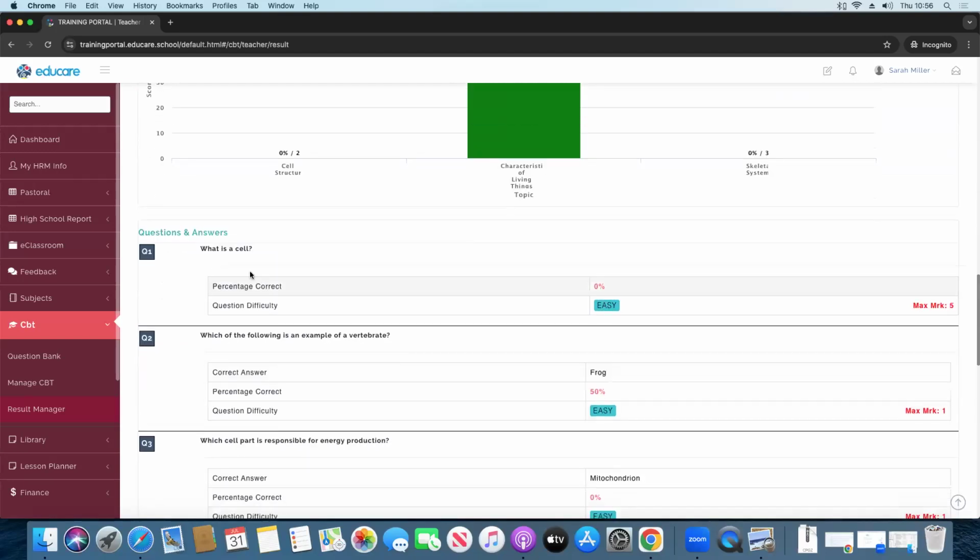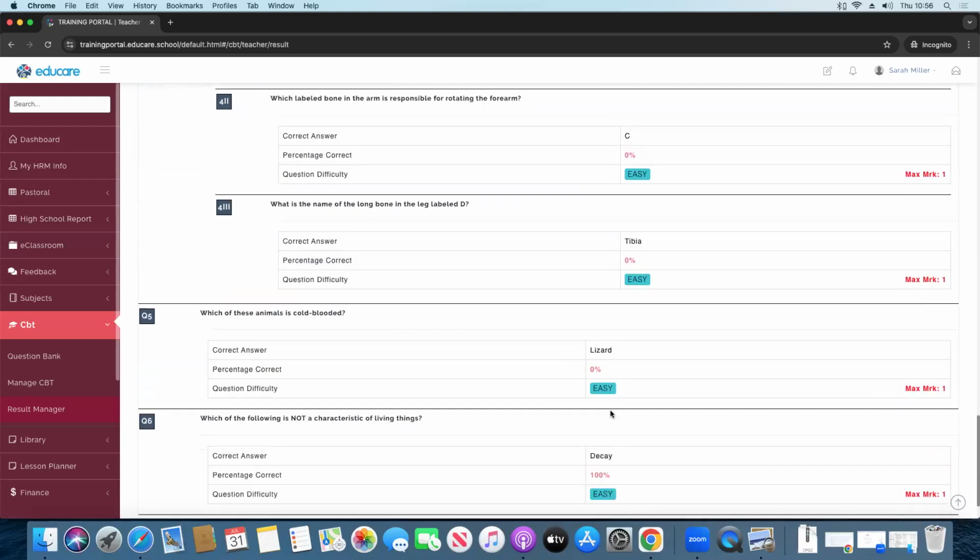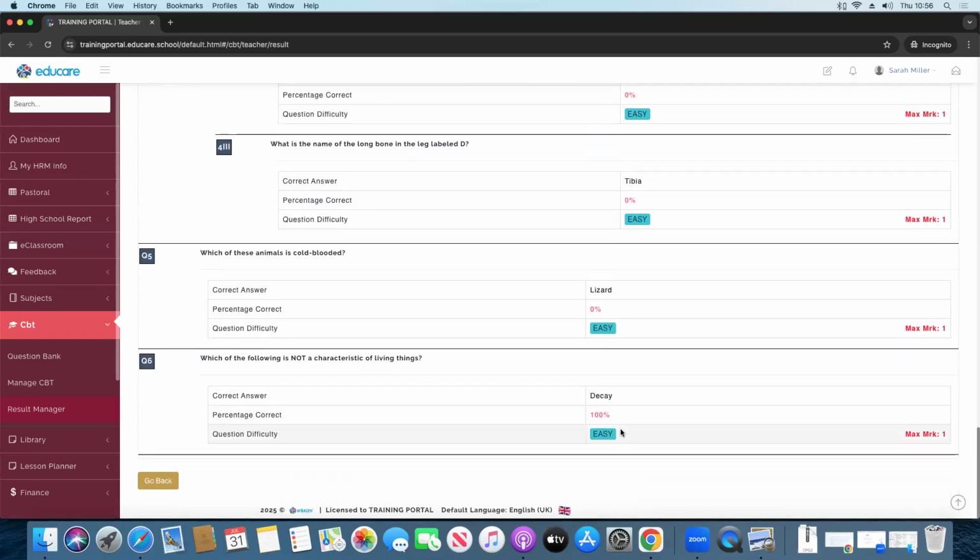Then for individual questions, what is a cell? I can see that no student in the class answered it correctly. For question 2, 50% of students in this class answered it correctly. So using this information, the teacher will be able to know topics. You can see question 6, 100% answered it correctly.